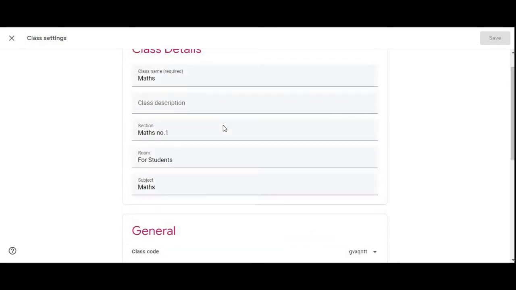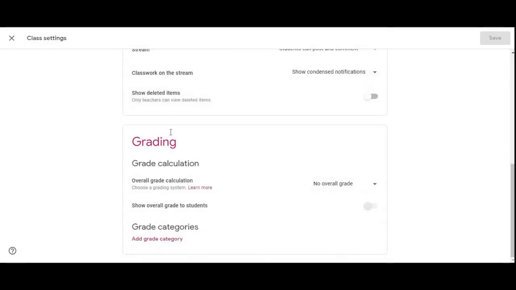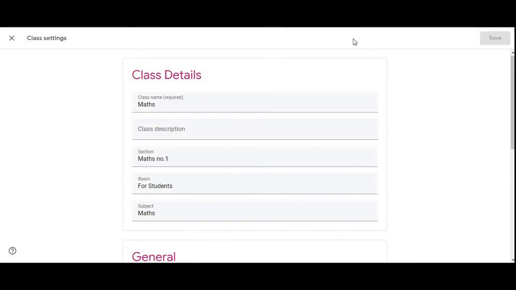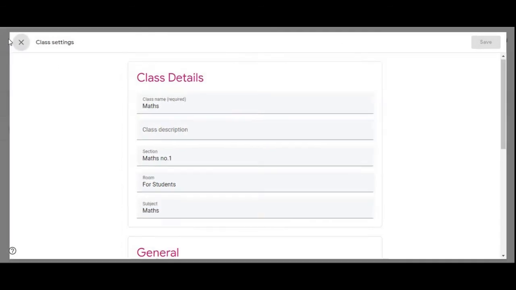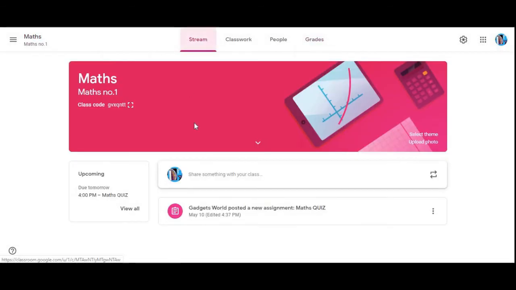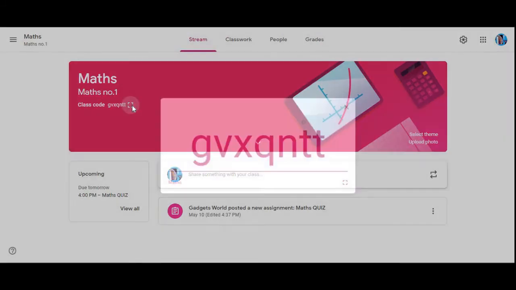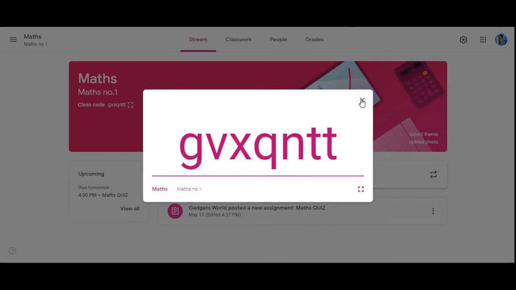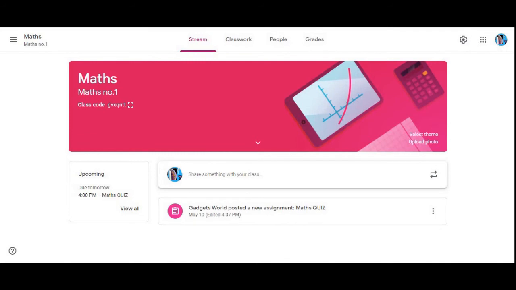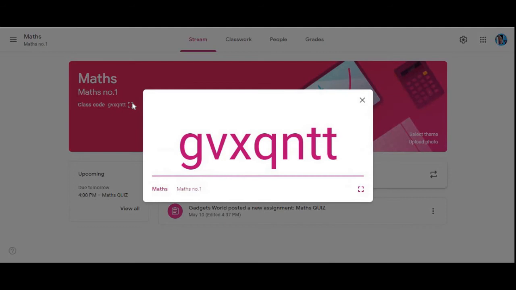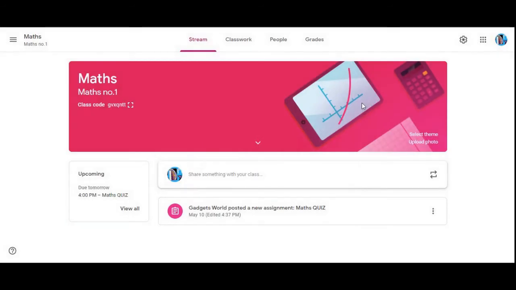You can also change your class settings like this one. You can also change this. For now, we didn't make any changes. If you want to see this bigger, like if you can't see properly, then click display. Ta-da! That's how you do it.